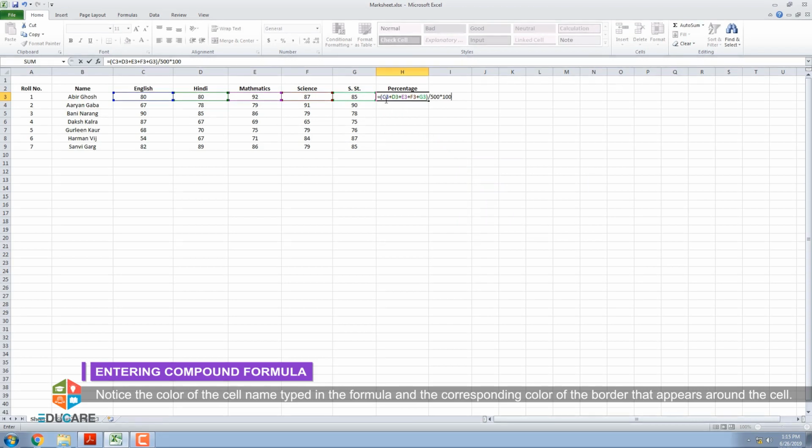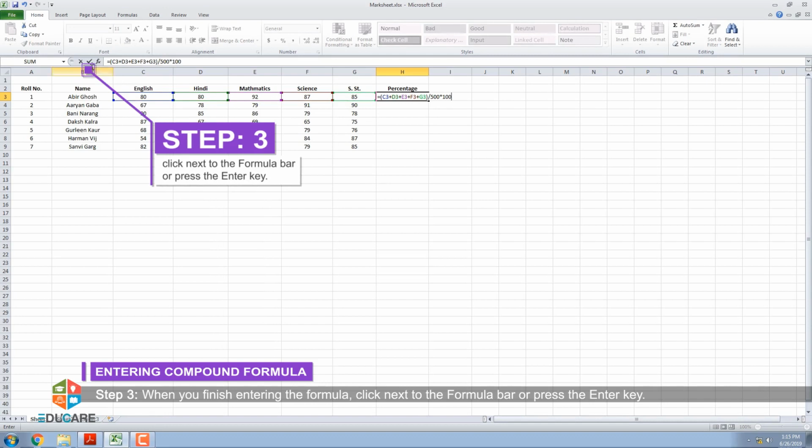Notice the color of the cell name typed in the formula and the corresponding color of the border that appears around the cell. Step 3. When you finish entering the formula, click next to the formula bar or press the Enter key.